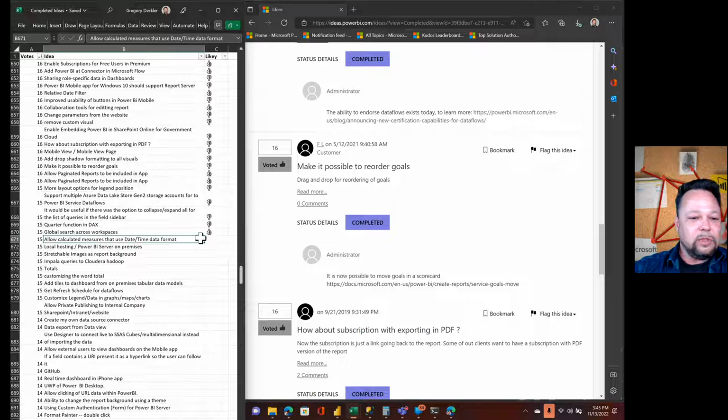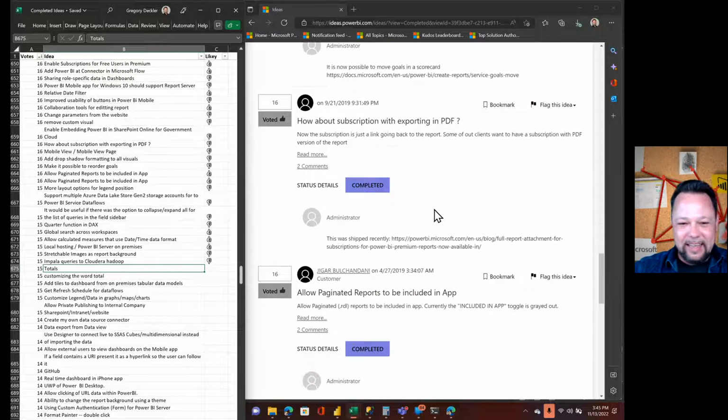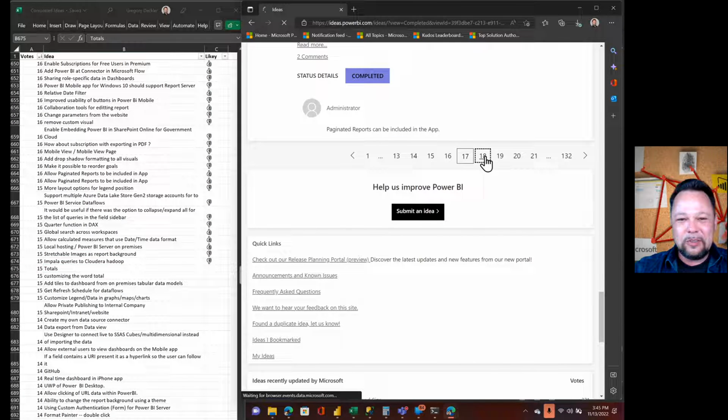Allow calculated measures that use date time data format. That was always a thing. We'll say yes. Anyway, we're being generous as much as we can. Local hosting, Power BI service. Okay, that's paginated, Power BI Report Server. We'll say sure. Stretchable images as report background. That is a convenience. Impala, no. Totals, it's completed. What is it? What did they complete on totals? I must know. Can I find it?